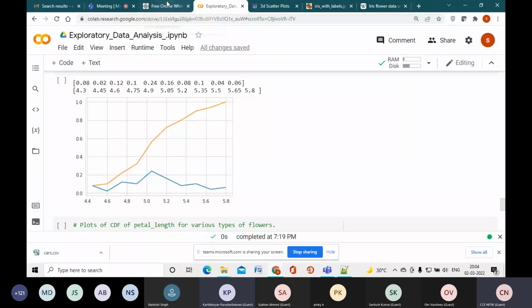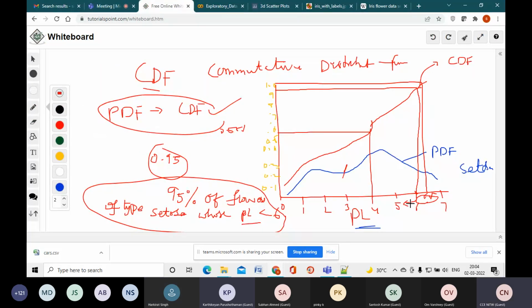Now, you understood the importance of the CDF? What the CDF is giving? So the CDF tells you, see, I draw this, right? If I take any point on the x-axis and draw a perpendicular to the CDF, and get the value of y, you are getting 95%. 0.95 means you can call it 95%. So 95% of the setosa flowers have petal length less than 6. This information is given by the CDF.